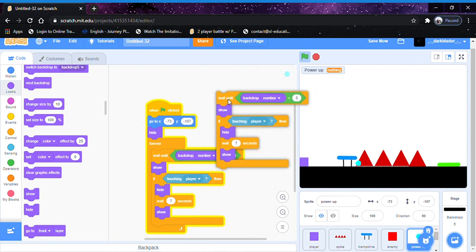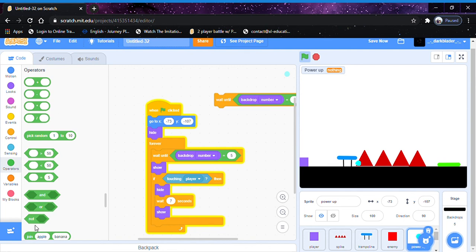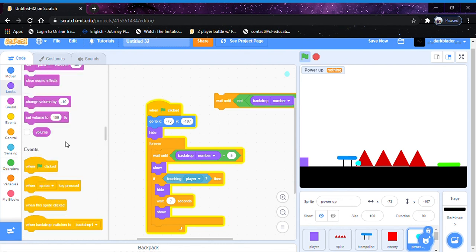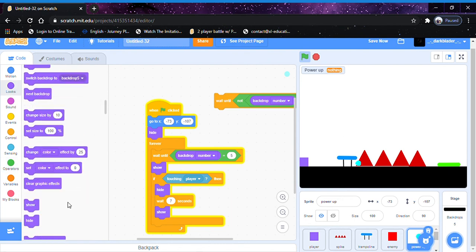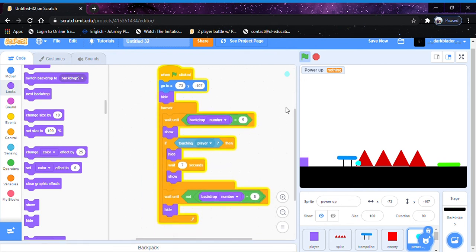Just have to do the same here. I'll duplicate this. I'm gonna put a not. And then I'll just take a hide block. So now you're pretty much done. You've got most of the basic things any player, any gamer would have, and even a bit more. I think this is it. I'm gonna end this here now.